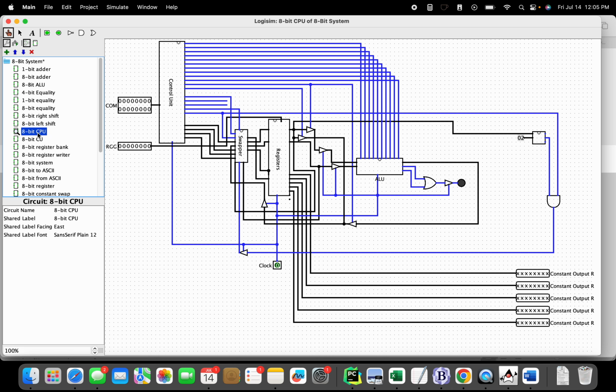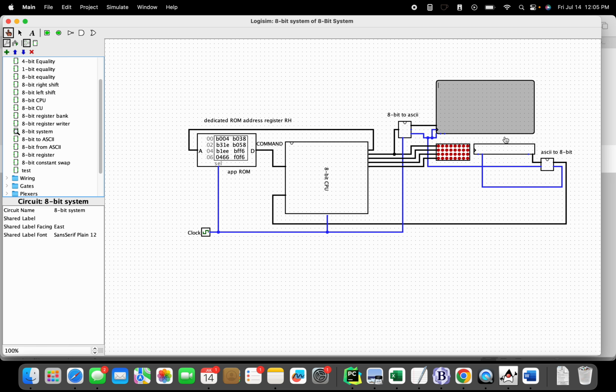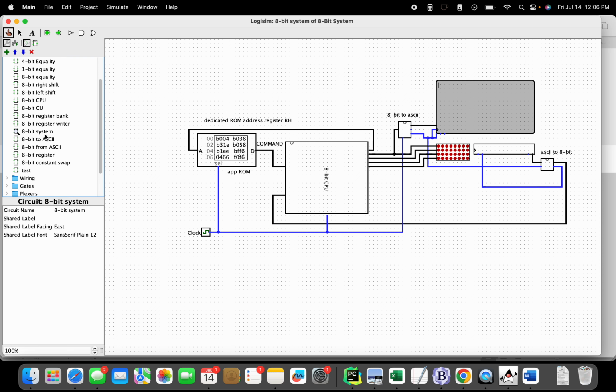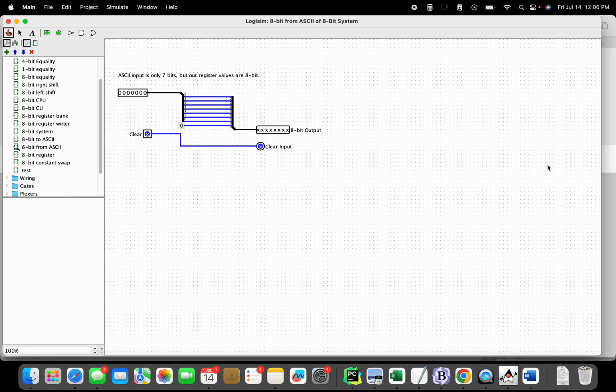I'm going to go back up 1 level to the system. And I think that is about it. These 2 circuits right here, the 8-bit to 7-bit takes your 8-bit register and then pulls off the low 7 bits and passes the high bit to this clear flag. And then the ASCII to 8-bit basically does the opposite. You take the 7 bits from ASCII and add a constant 0, and then I'm not really doing anything with this. I probably could have gotten rid of it, but I left it in place.